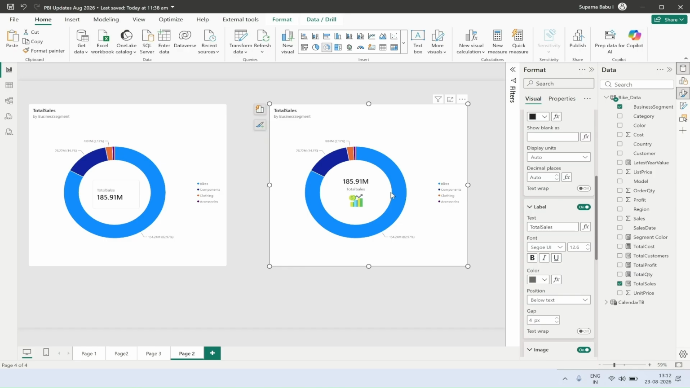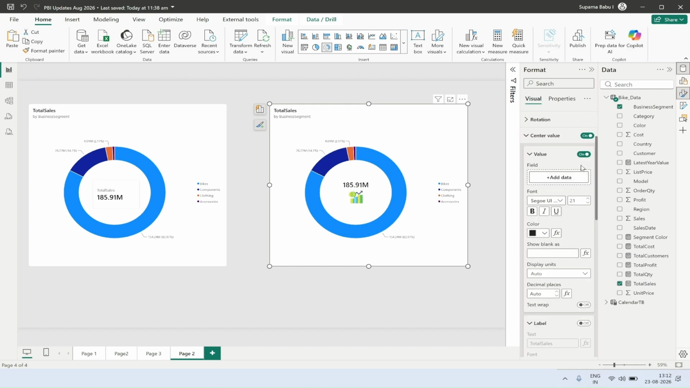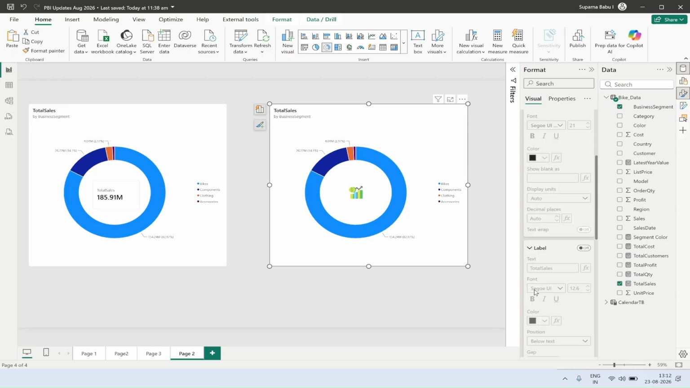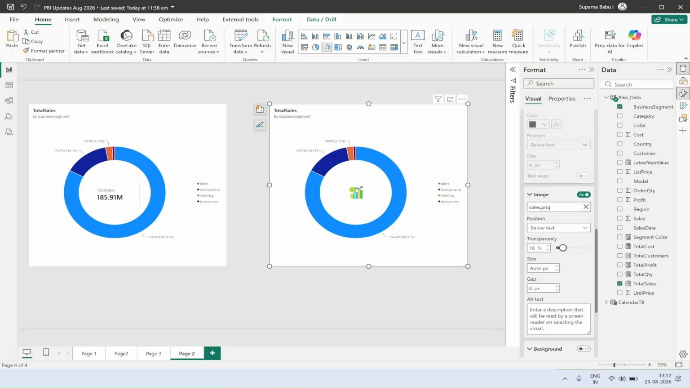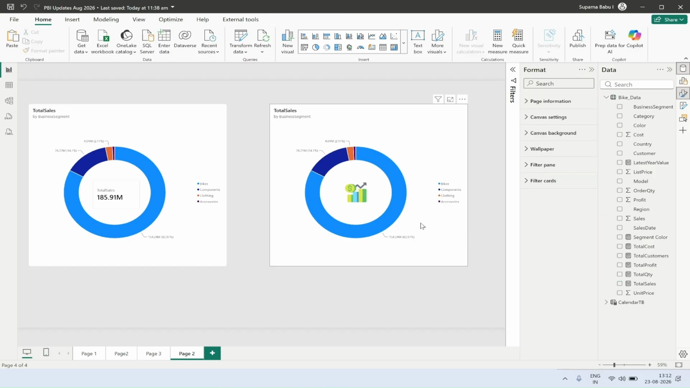Also, I don't want to show only this sales label, I would like to show only the icon. In that case, please turn off the value. Now if you would like to increase the size, instead of auto you can put, let's say, 100 pixels. Like this you can do this. This is one of the very good updates in this month.